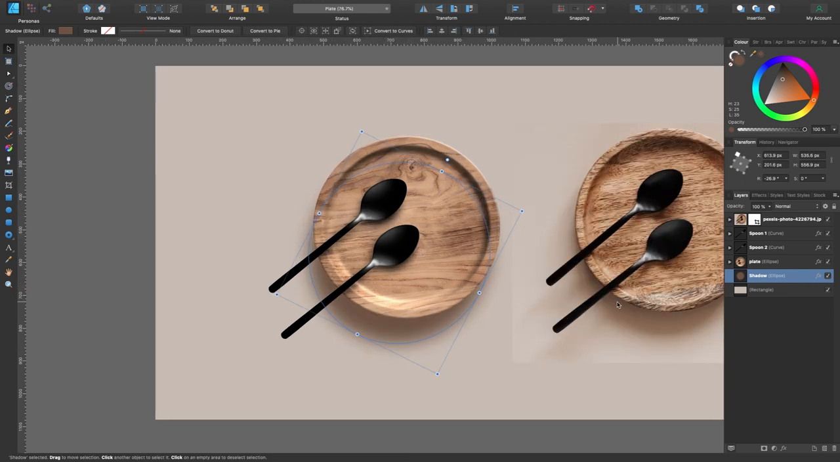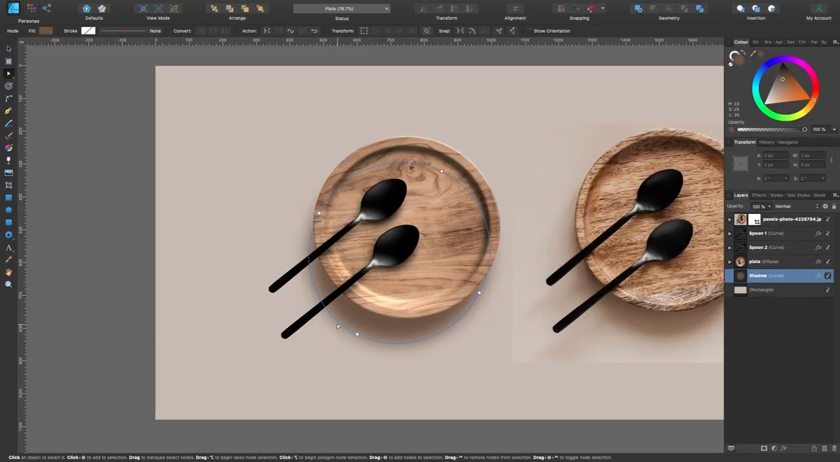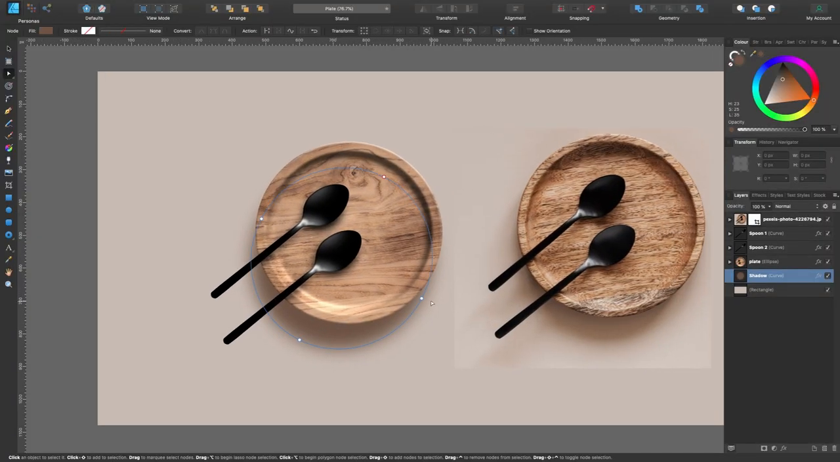Okay, now I want to add the spoon shadow. So I'm just going to go ahead and convert this to curves because it was just a circle. And if we press on the node tool, you see we can't play around with any of the nodes. So we have to click convert to curves, which is up here. Click on that, and now you can see there's nodes we can play around with. Okay, I could bring that in a little bit like that.